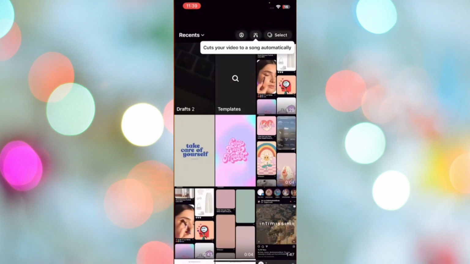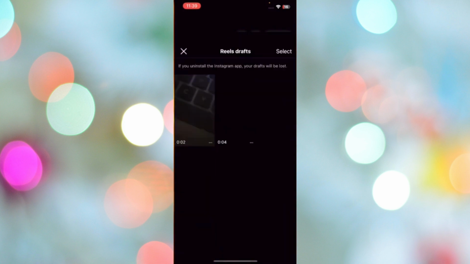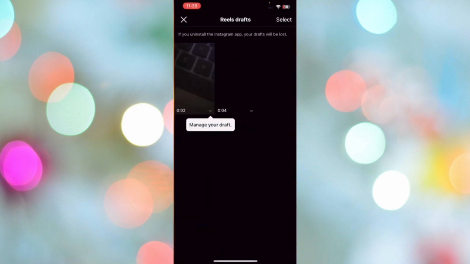You'll see the Drafts option at the top. Click on it to access your saved drafts. You can manage your drafts by clicking on the three dots, where you can choose to duplicate, delete, or edit them. Let's say you want to edit a draft.